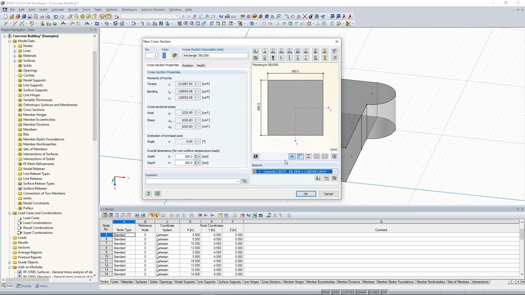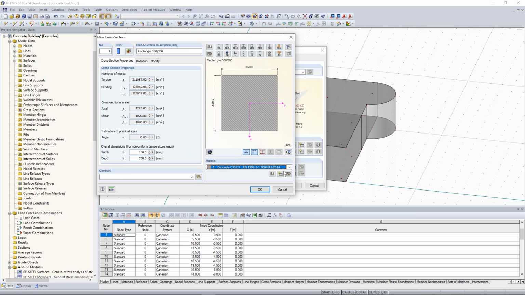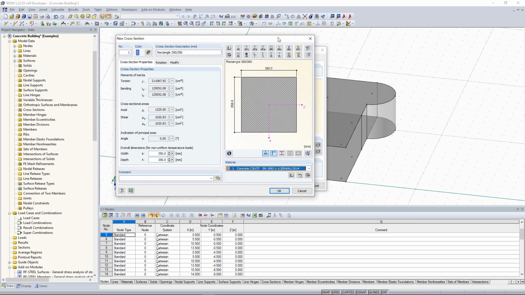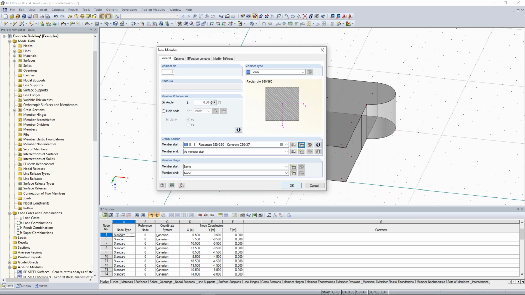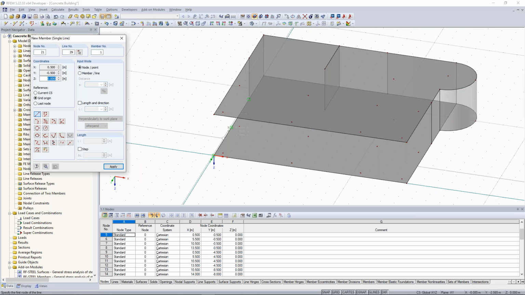The material is concrete, the same concrete used for the slabs here. Click on OK. Again on OK. And draw from this node to this node. And now we have one column created.